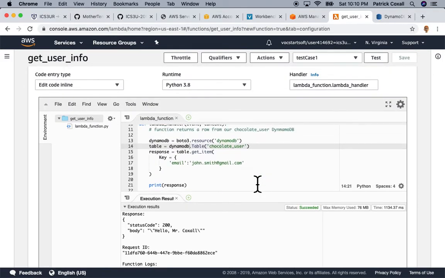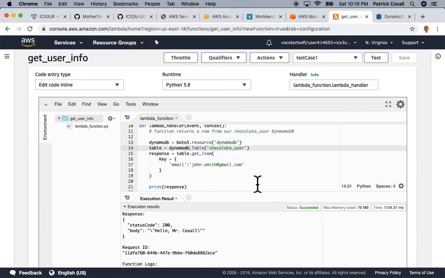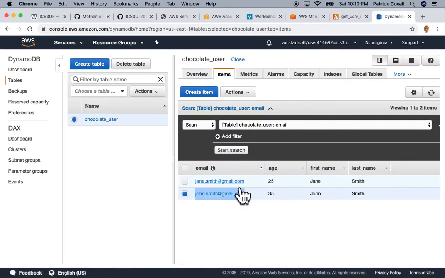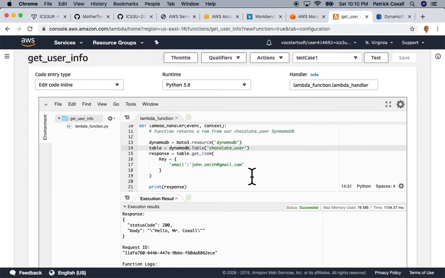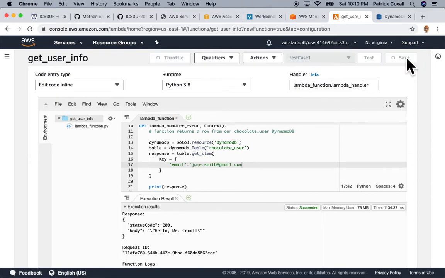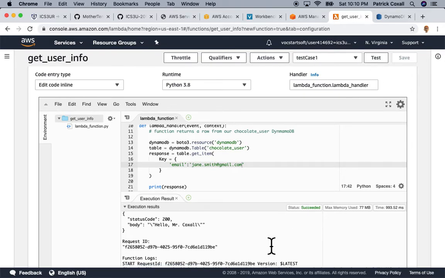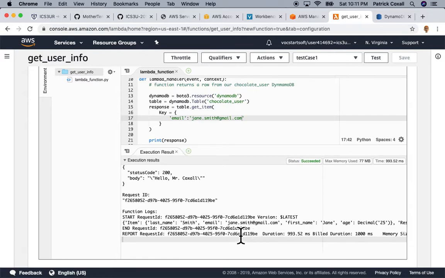If we go in and we change John Smith to, say, I want Jane this time. So if we just put her in and say save and run it again, hopefully down here you'll see we get Jane Smith.